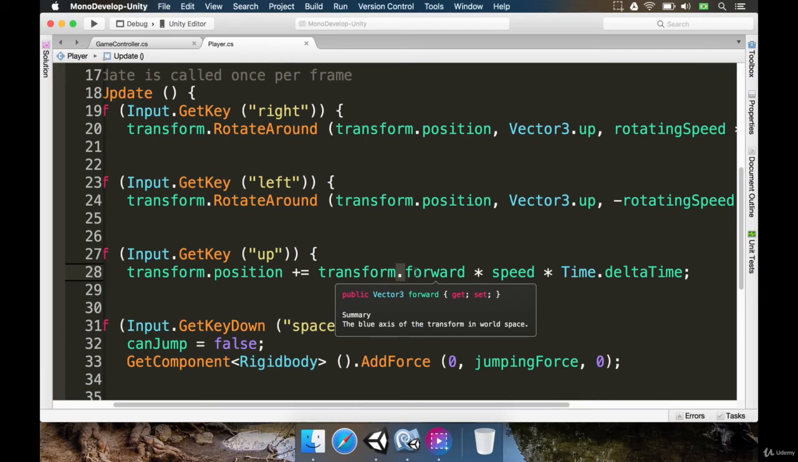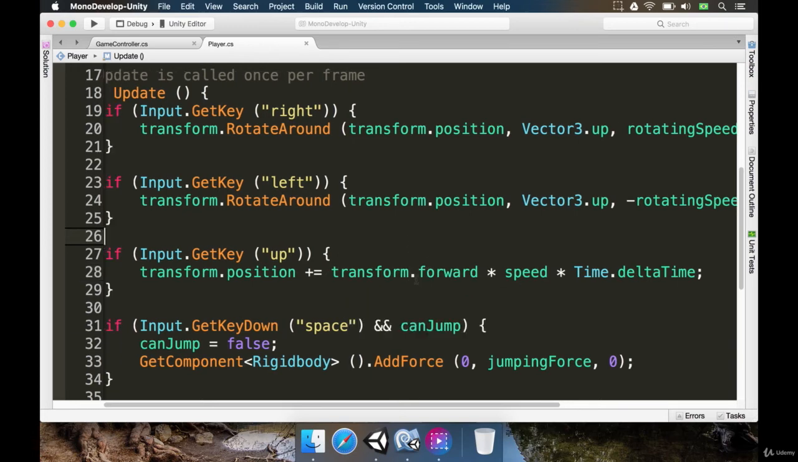And remember, this is a direction. Even though it's a Vector3, it still works as an arrow that is pointing somewhere. The size is 1. If you multiply it by speed, you're going to scale in the direction that you're looking. And if you keep pressing up, the player is going to keep moving.